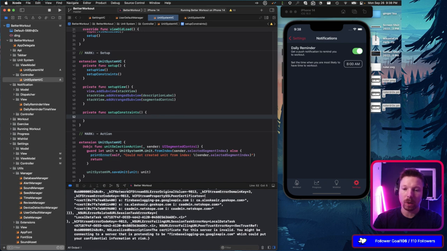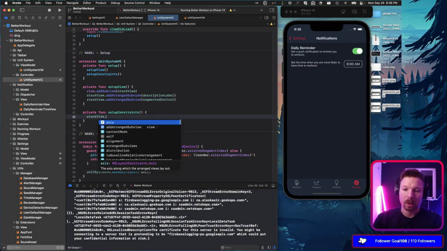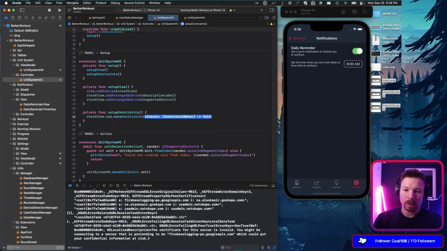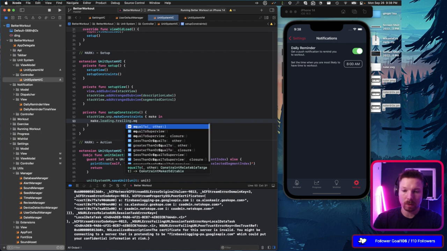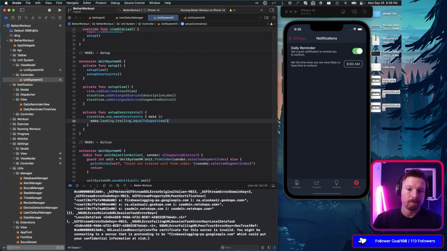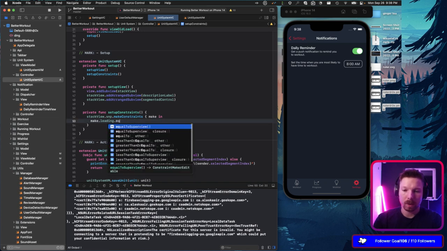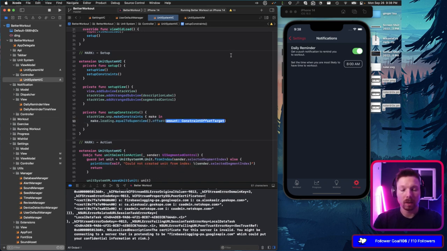So here we are going to say stackView.snp.makeConstraints, and then make leading, trailing equal to superview. Do we need any? Yeah. So what is our equal to superview offset that we use here?